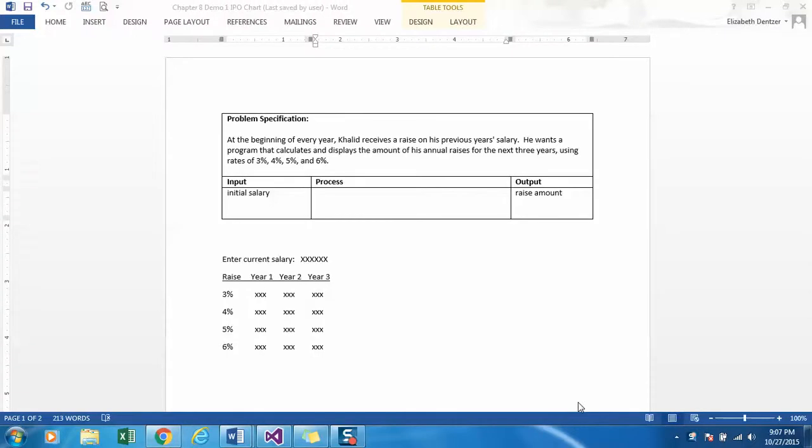In this video, I'm going to show you how to use nested loops to solve a problem. A nested loop is when you have a loop inside of another loop. So here's my problem specification.